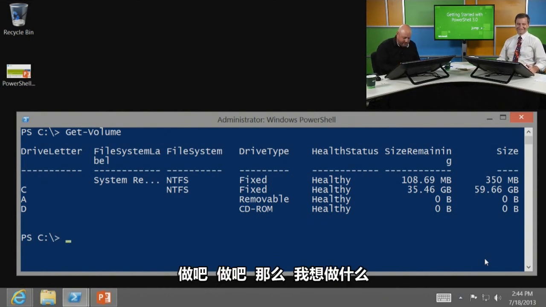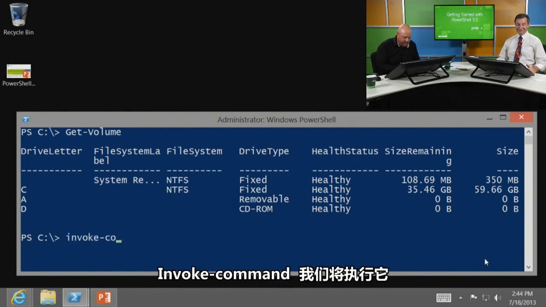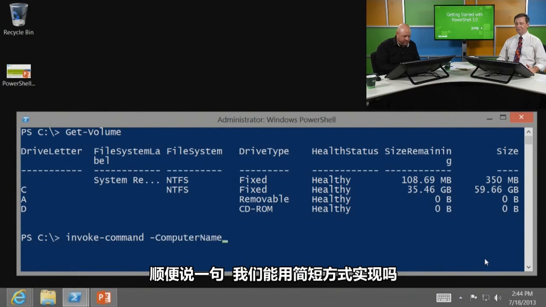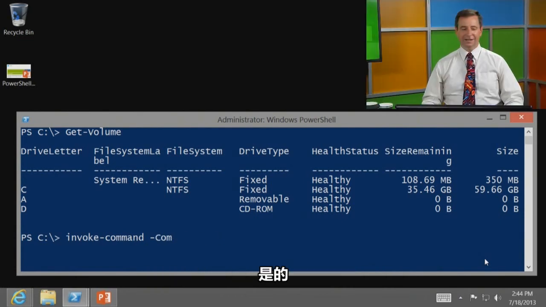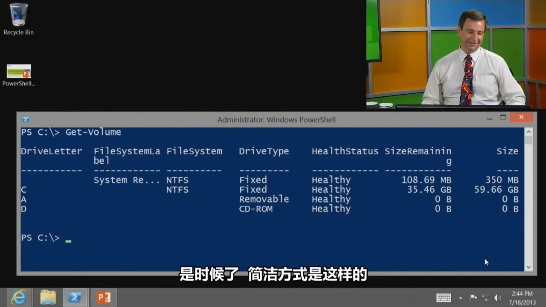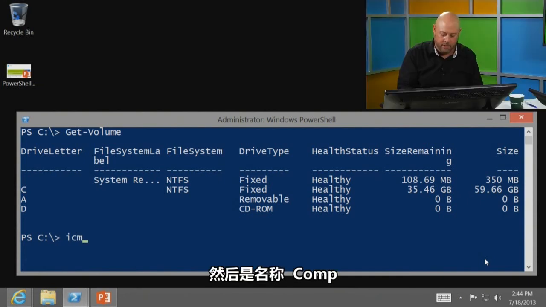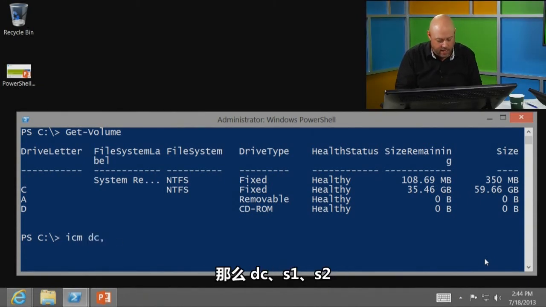So yeah, do it. So let's do, what do you want to do? Invoke-Command, and we'll do it to the... Wait, can we show them the short way? Yeah, because it's time. Here's the short way. It's ICM. And then the names. Just the names, yeah, because it's positional. So DC, S1, S2. That's the short way.